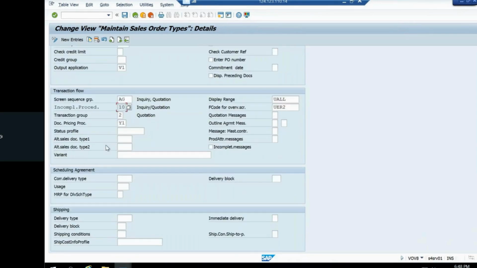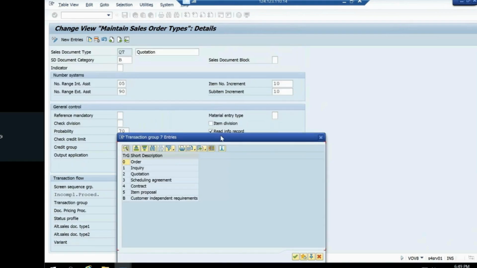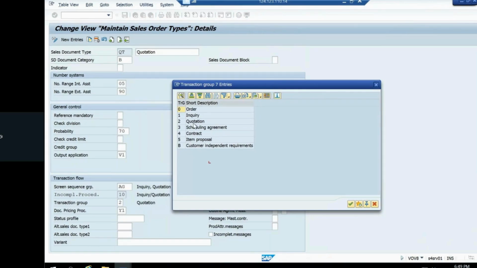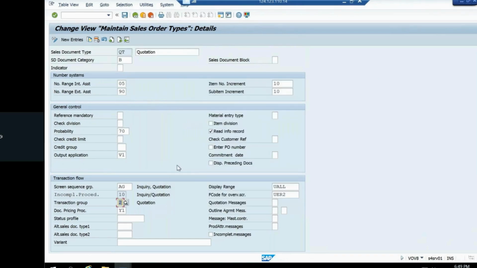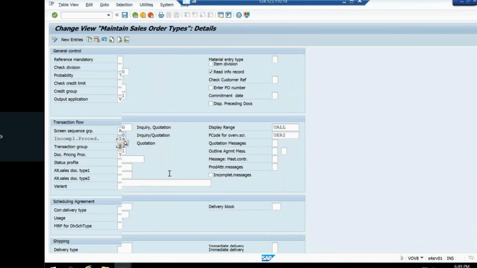And you can forget about this, even I don't know what this is, something technical. Then the transaction group. We call it order, inquiry, or quotation. It doesn't matter, you can put anything here. Next, the document pricing procedure, very important.